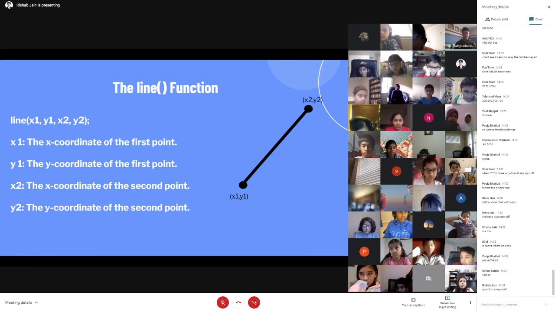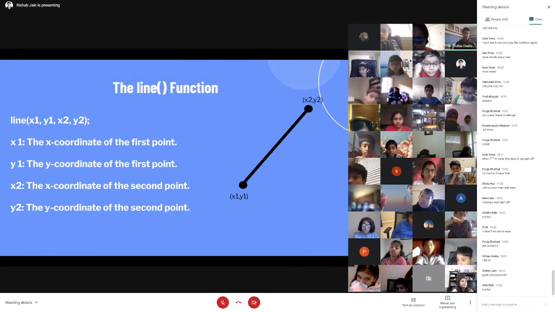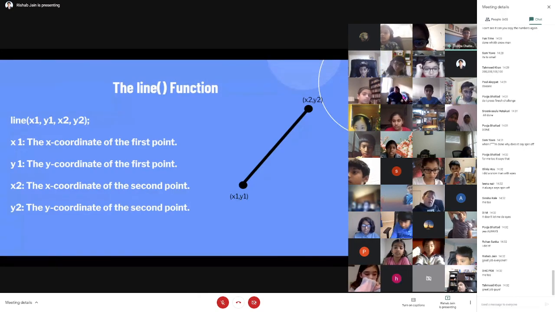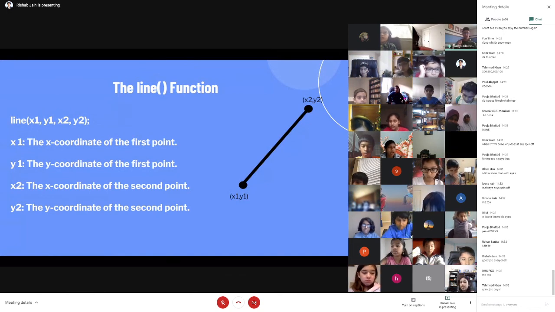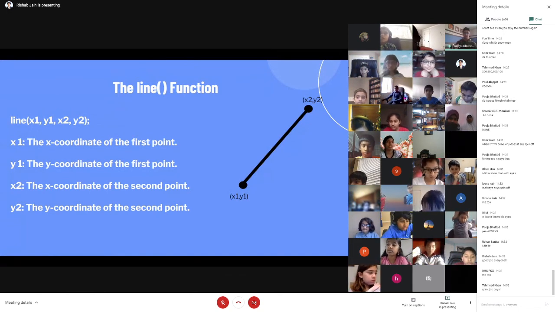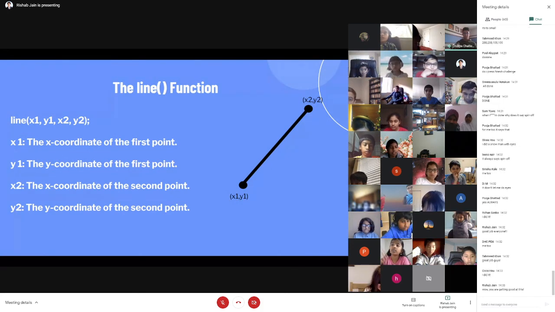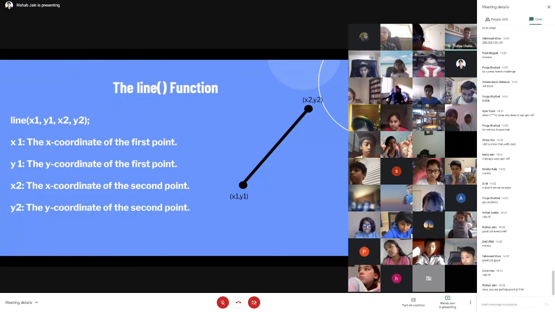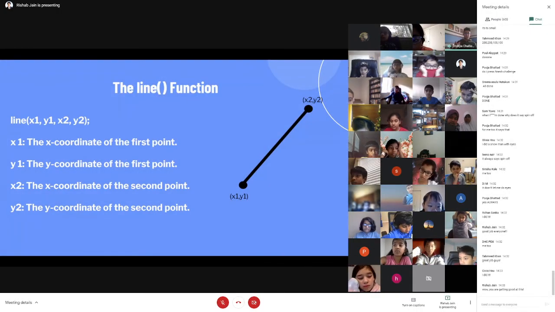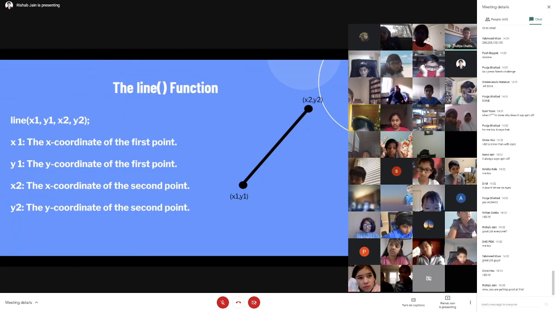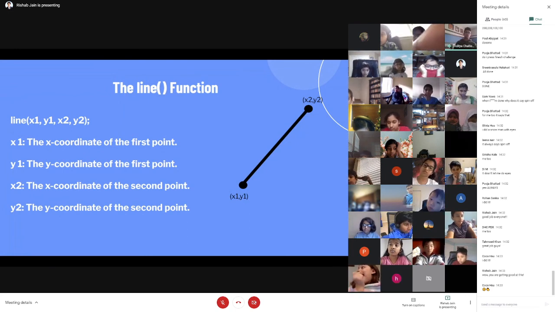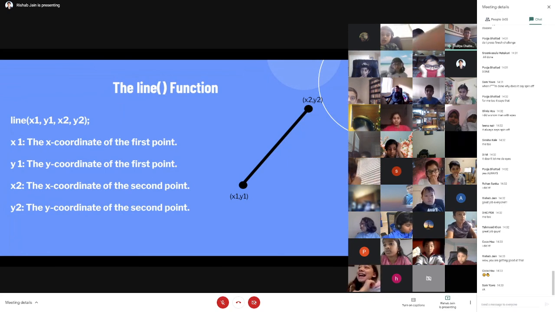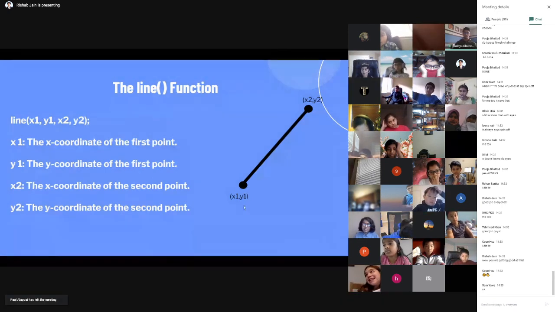So the first two parameters are the x and y coordinates of the first point. The x coordinate of the first point, x1, is essentially telling the computer how far to the right or to the left you want the line to start. The y1 coordinate is telling the computer how far up or down you want the line to start. The x2 coordinate is telling the computer how far along the horizontal axis, so to the right or to the left, you want the line to end. And the y2 coordinate tells the computer how far up or down you want the line to end. And again, as with the ellipse function, Rishabh will demo this on the coding platform itself for you so that you can see how this is done.